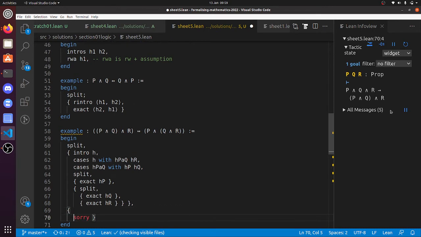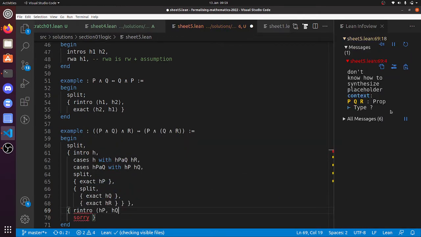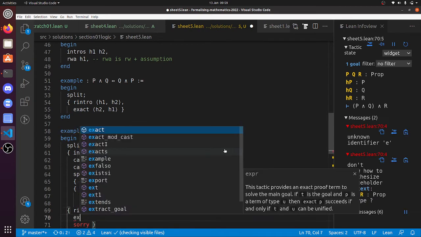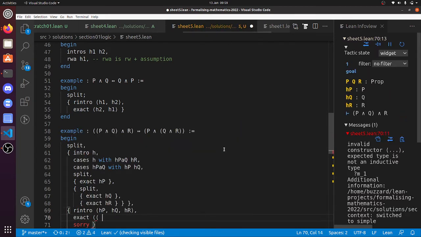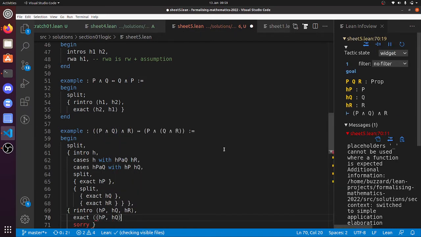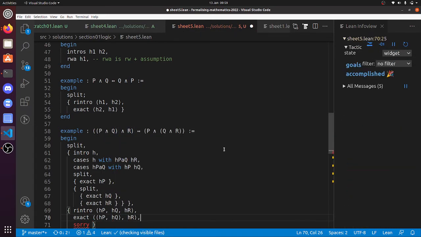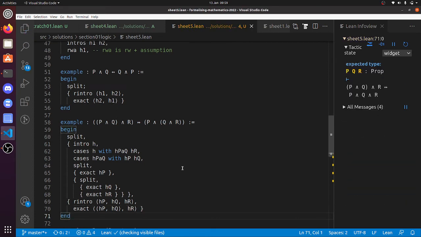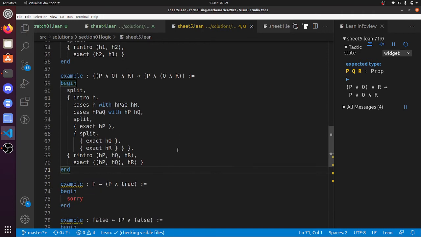And then this way I'll just use rintro. I'll just use the pointy bracket trick. So this one I can do rintro HP, HQ, HR. So that's got me. You see, the intro and the cases I've just done in one line here. And then exact, because the brackets are there, it's going to be like this, right? HP, HQ, HR. There you go, that's worked. So there's the shorthand way of doing it.